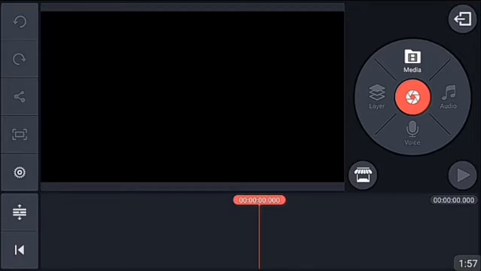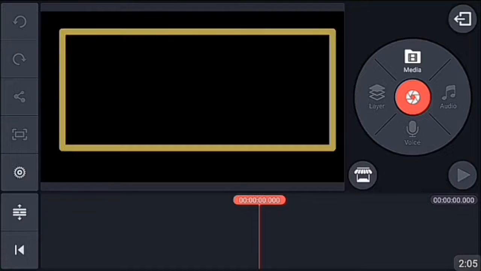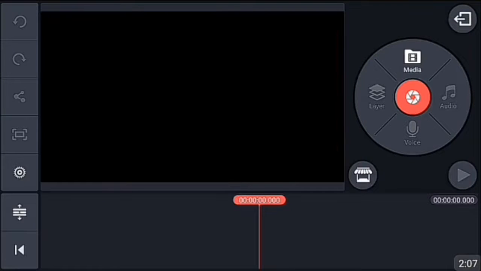It consists of the action bar on the left, the timeline on the bottom, the media panel on the right, and the project preview, which is the center. Now, to make things easier for us, I'll quickly want to add some videos. I quickly want to add some photos and an audio.